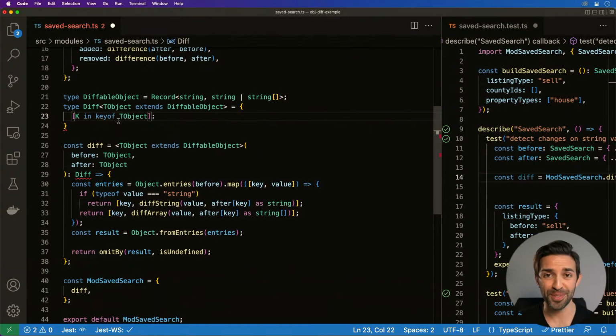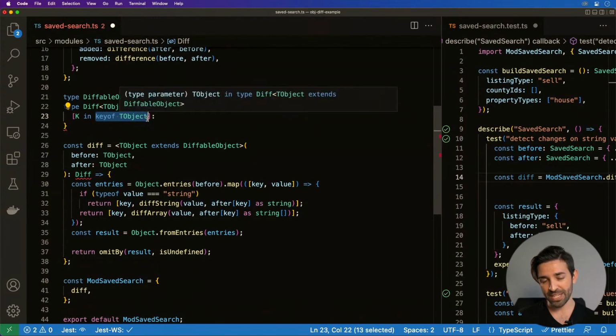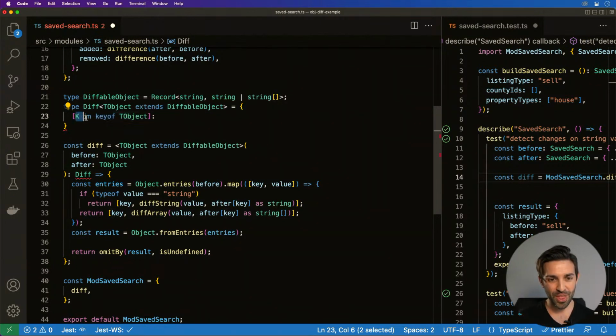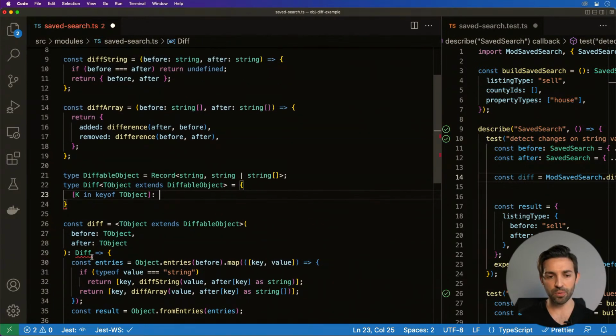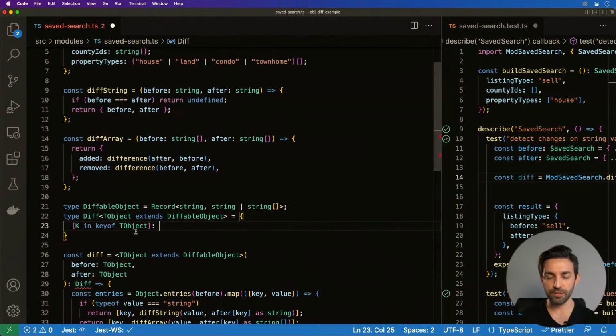I don't know if there's a simple way to explain this along the way. I think you just kind of have to learn this thing through osmosis. So keyof TObject basically returns to me a list of keys within the object. So the key is going to be within our original list of keys of this generic. Now the value of this, again, we are working on the return value of the diff.